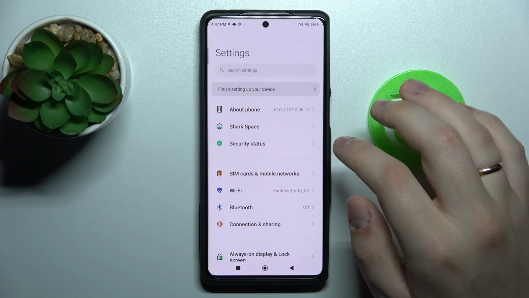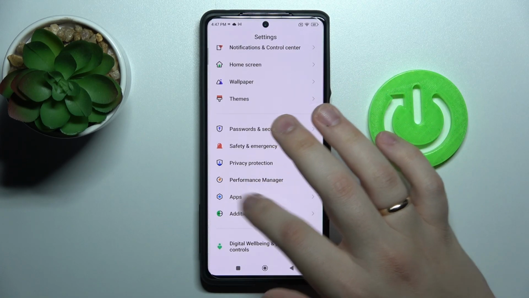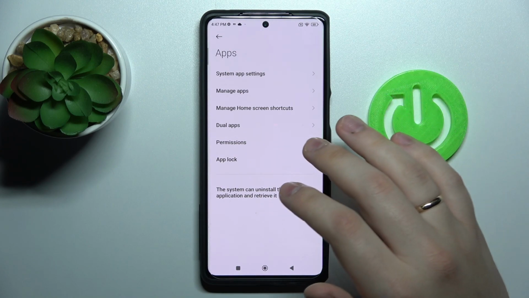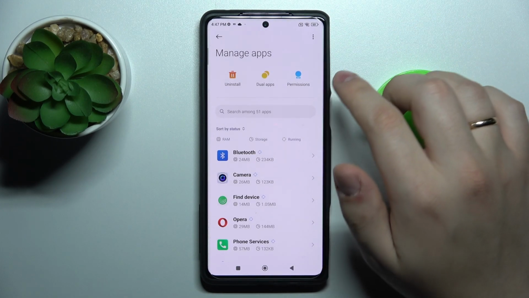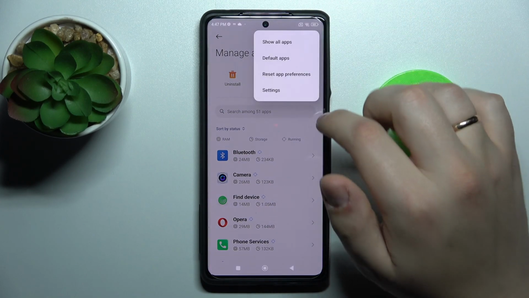So first of all, open up the settings app. In here you want to find the apps category that looks just like so. At the apps category, I'll go straight for the manage apps section. In here at the top right corner you'll see the 3 vertical dots which you want to tap on.